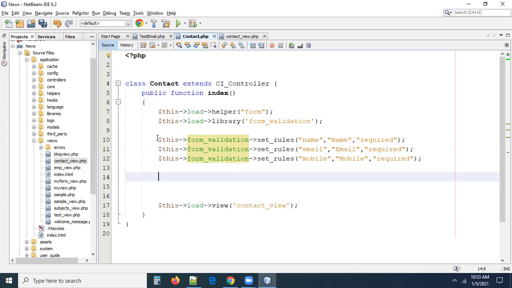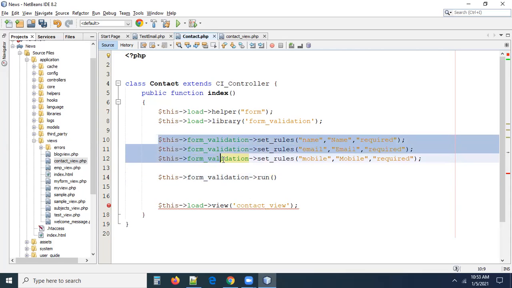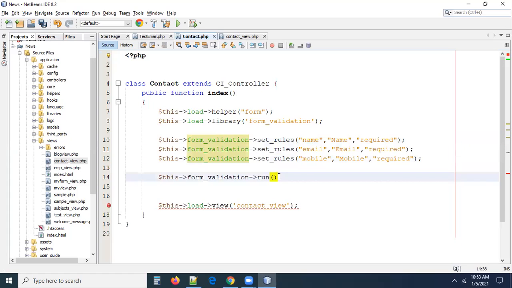How do I know all these rules are valid or not? To verify this, there is another method called the run method, of form_validation. Remember the rules you defined in these three input fields, the rule set. If all of these are okay, this method returns true, I mean, valid data was entered. Otherwise, it is going to return false, guys.